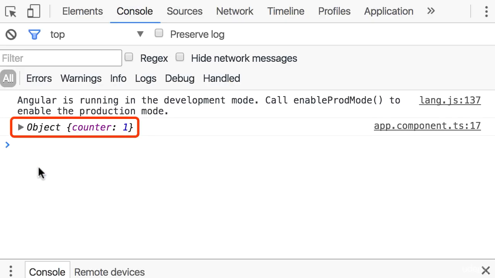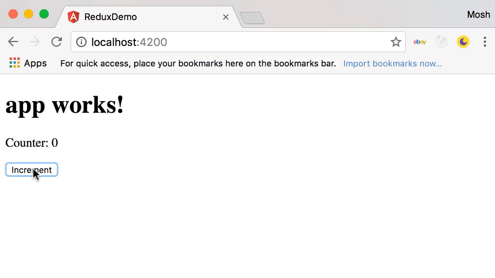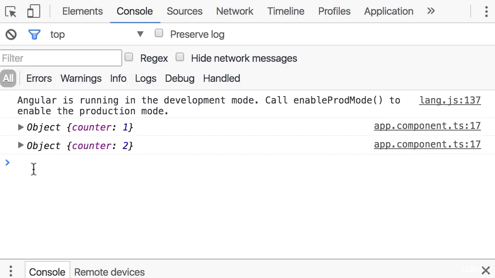So here's our state object. Counter is set to 1. Now back here, click again. Look, counter is incremented properly. So we have successfully implemented the part about using actions. Now in this lecture, we need to get this counter and put it on the view.